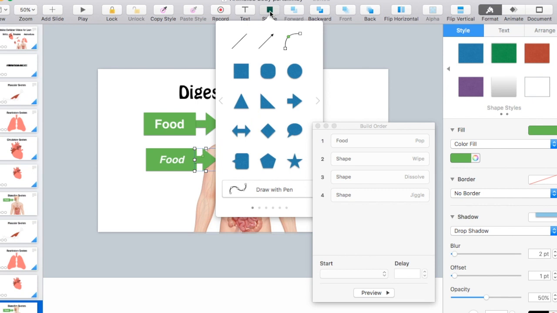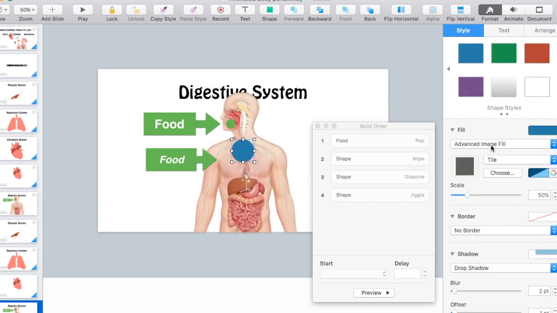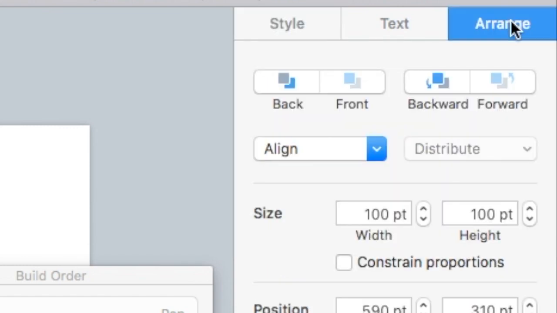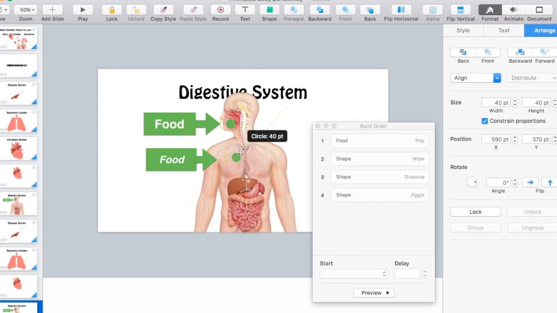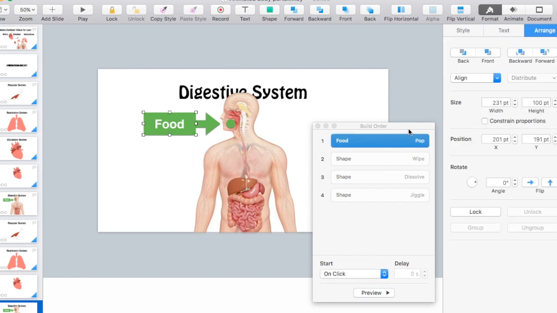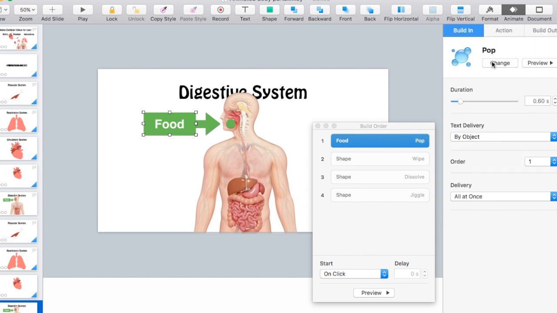And now a circle. Once again, let's hope it remembers the color, and it has. Over here in arrange, this is a pro tip. Constrained proportions means no matter what size I make it, it'll stay a circle. It'll never turn into an oval on me. So what have I done here? Let me get rid of these things. Food popped in.